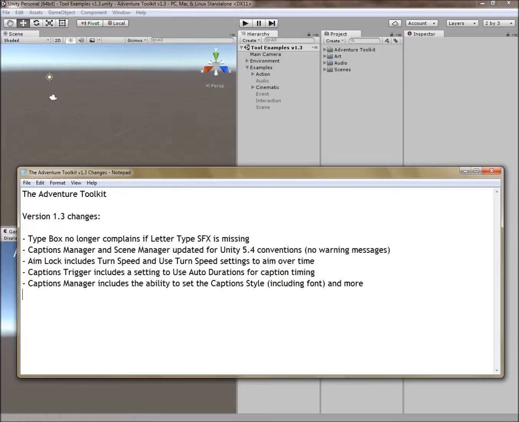In the Action folder, the AimLock tool now includes a couple of parameters so that you can turn or aim over time. In the Cinematic folder, the Captions trigger allows you to auto-time your captions, and the Captions Manager tool allows you to completely style your captions. Let's look at those right now.